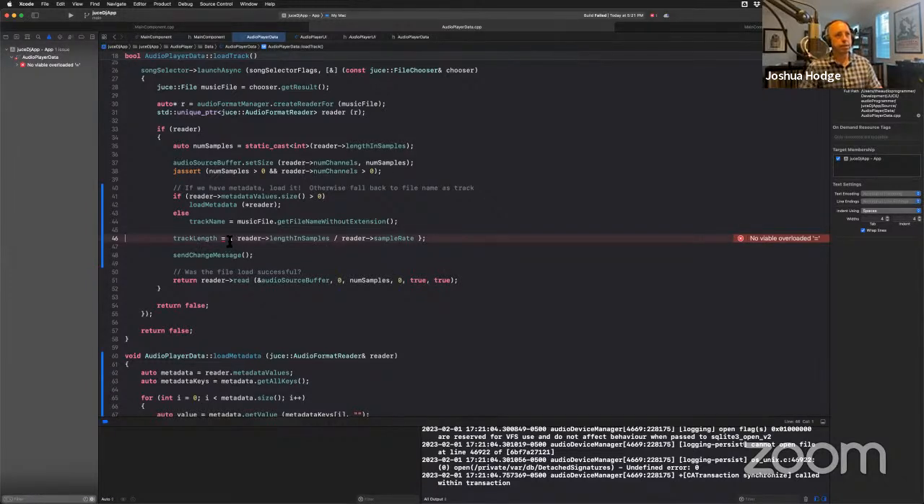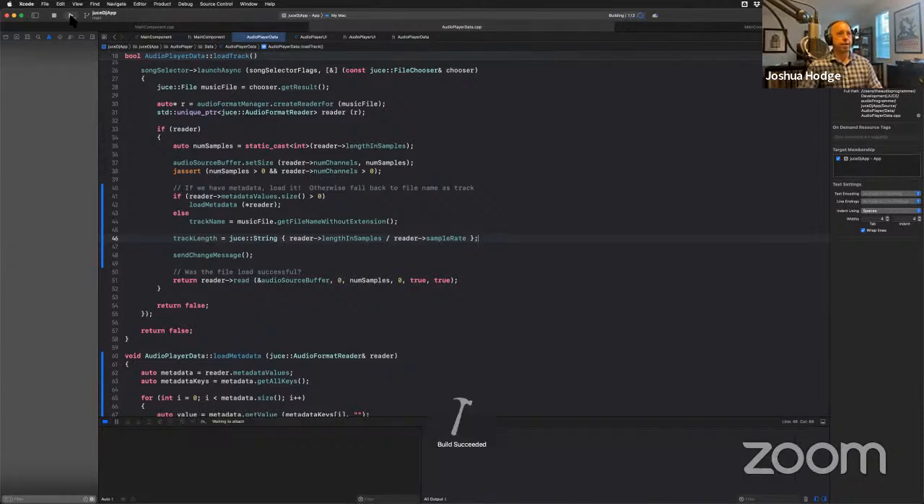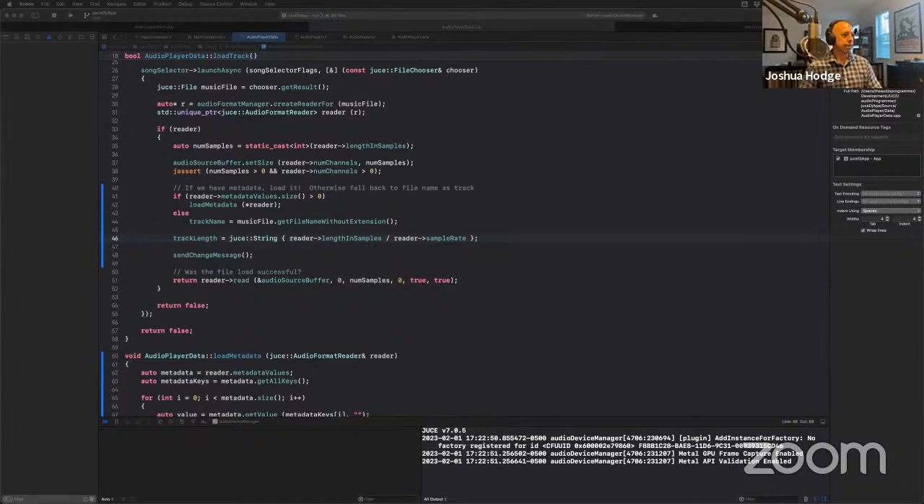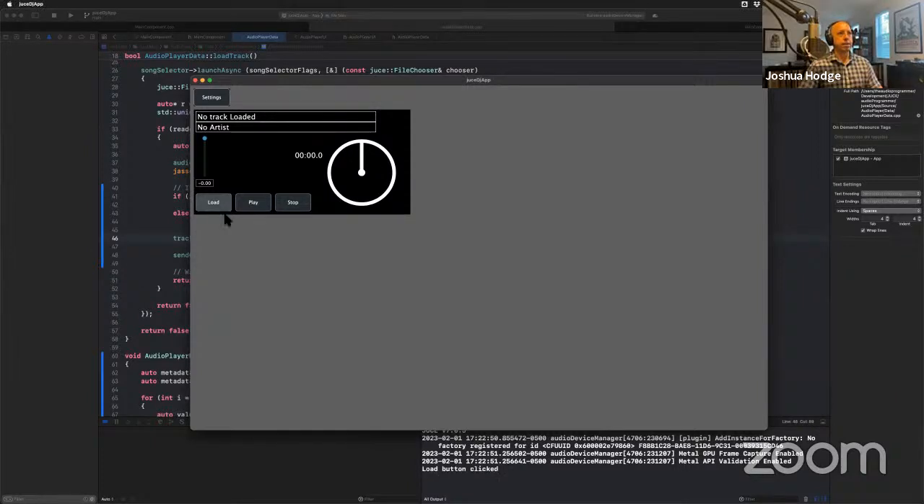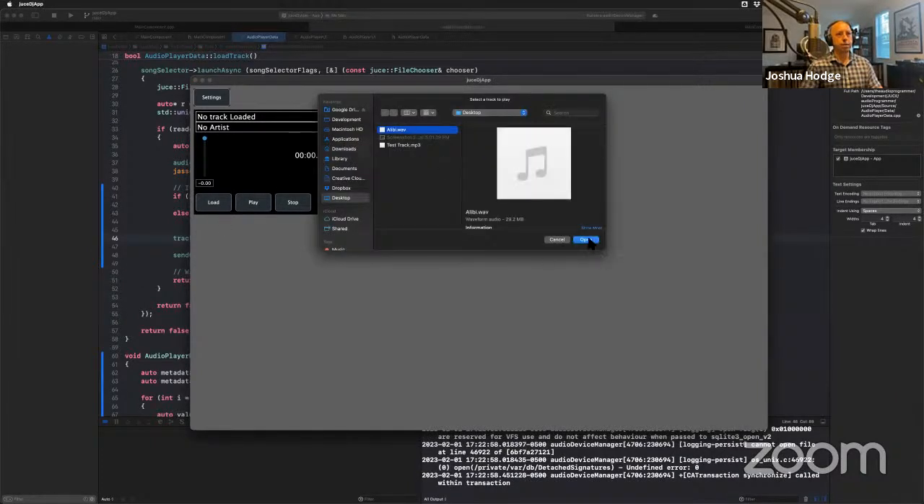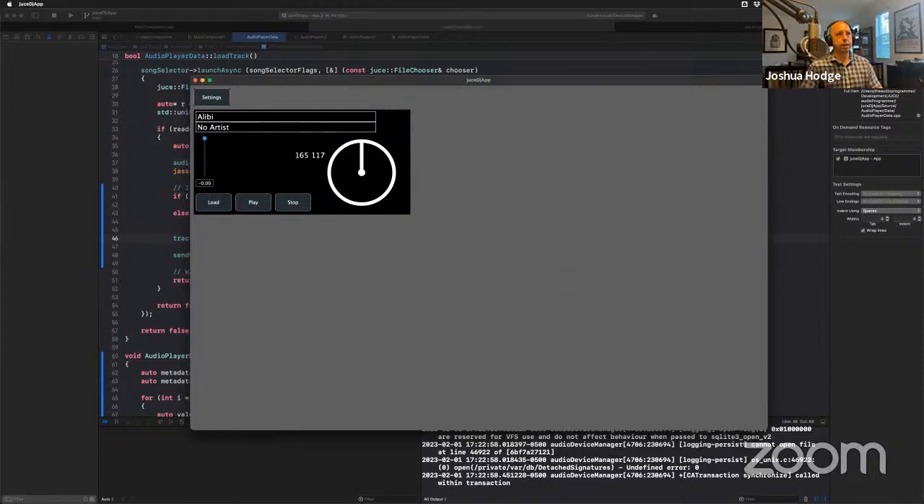Now it says, oh, what about this? JUCE string. Can I do that? Okay, that works. Okay. Load, throw this in here. It's got the length in seconds. And it plays. Awesome. So that's a good start.